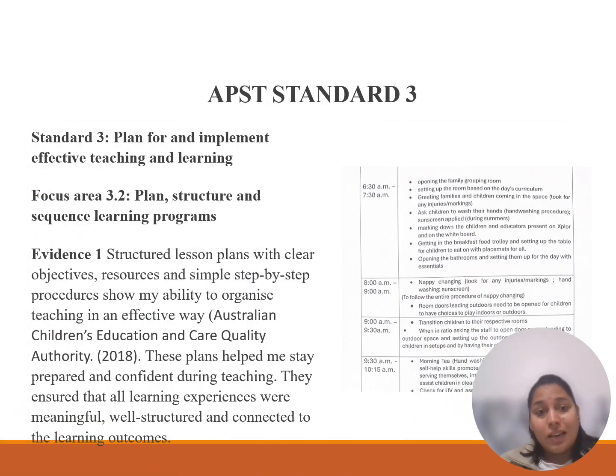So the next one is standard 3. Standard 3 is about planning and teaching effectively, and the focus area is 3.2, that is plan, structure and sequence learning programs. Before teaching, I prepared lesson plans with clear steps and materials. This helped me to stay organized. For my first evidence, I made structured lesson plans according to the daily routines, as I mentioned in the picture, and simple step by step procedures that show my ability to organize teaching in an effective way.